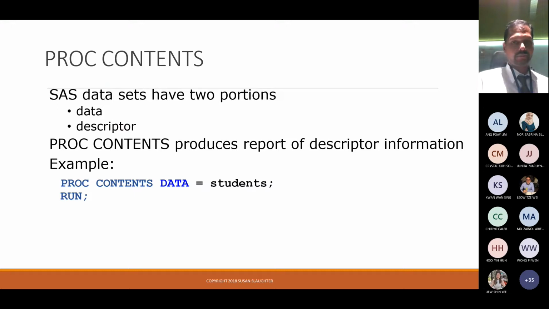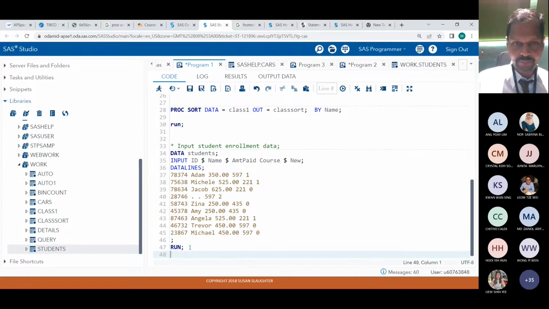Now, a SAS dataset has two portions, data and descriptor. PROC CONTENTS produces a report of descriptor information. For example, proc contents data equal to students run, right? So what happens here? PROC CONTENTS produces a report of descriptor information, right? So we'll try to do that. What do you do now?